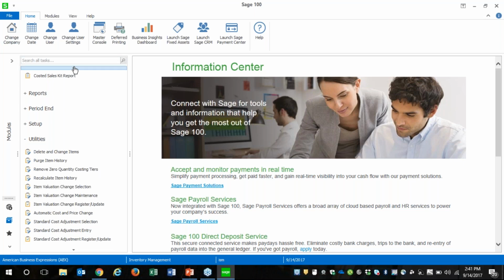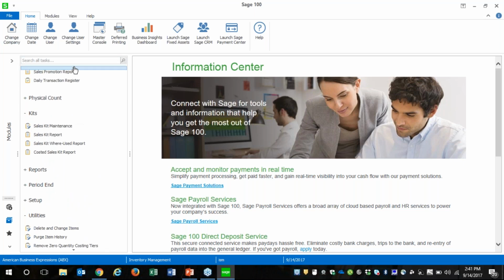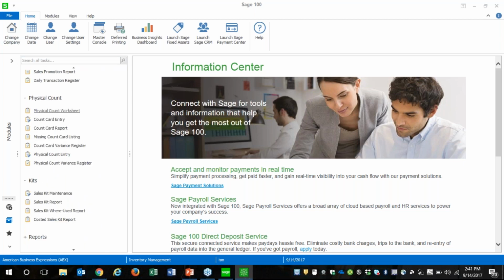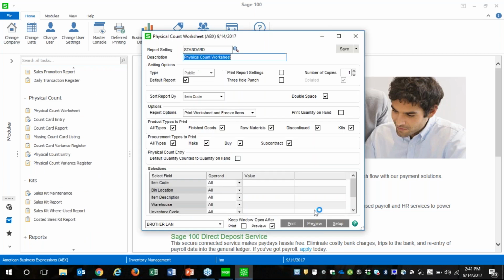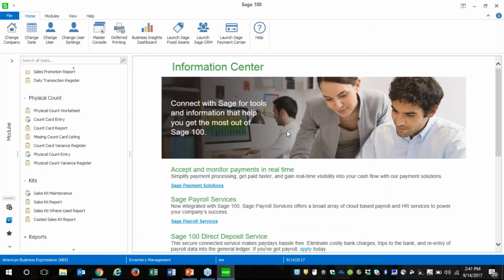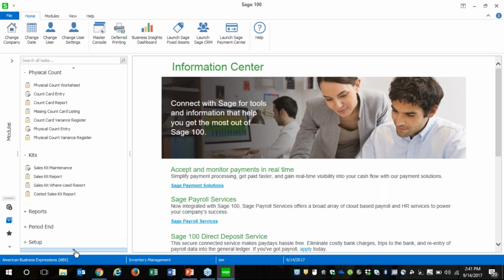I have a physical count still in here, so let me clear my physical count really quick, and then I'm going to dive in here and show you that. All right, we're going to go ahead and clear the items. All right, so let's do that again.